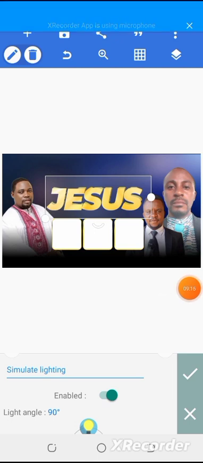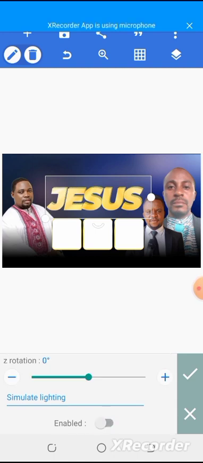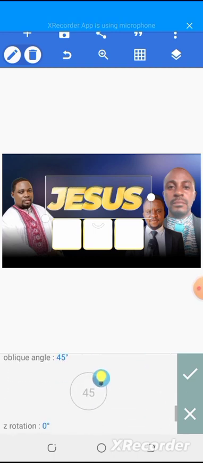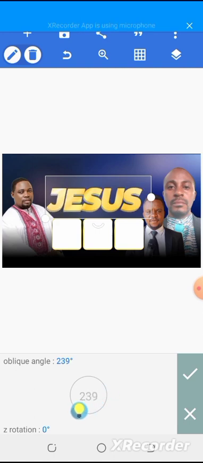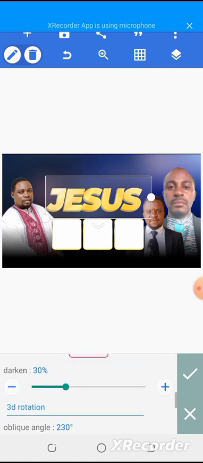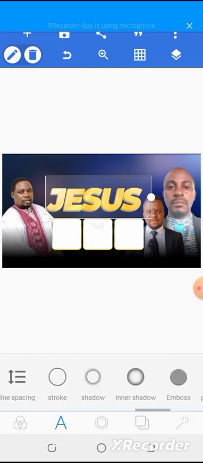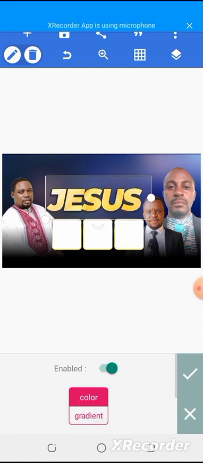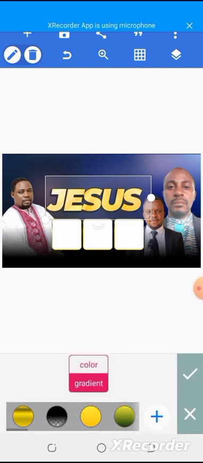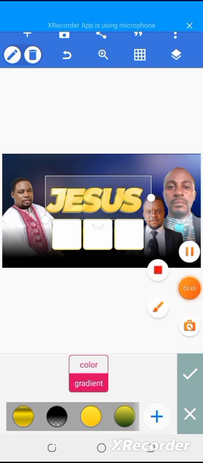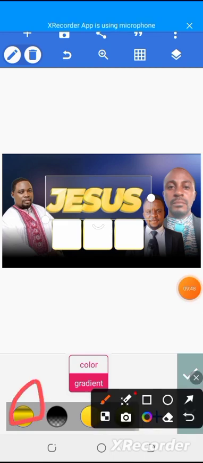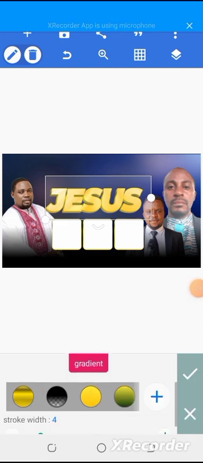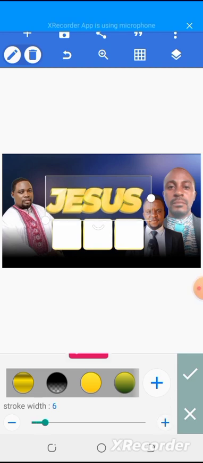So disable this simulating lighting. Yeah, you come now to the oblique angle rotation. You rotate it to this 300 and 230 degrees. Alright, you come now to stroke. You enable the stroke, but the stroke color we'll be using is this one that we used. Yeah, we'll be using this stroke color, this one. Alright, so I'll increase now the stroke size. Let me leave it at 5.